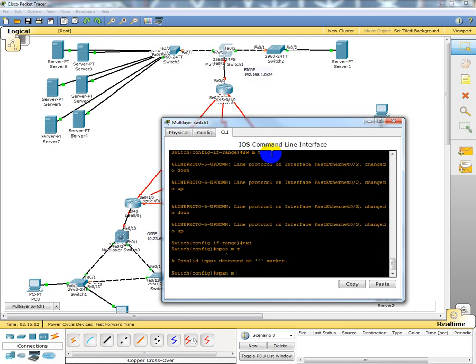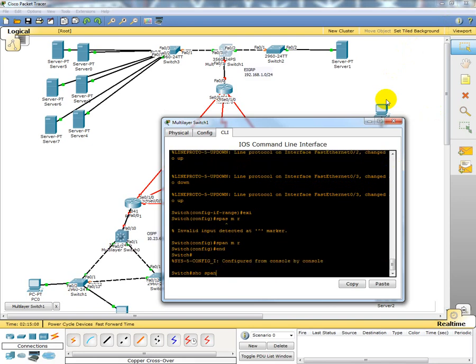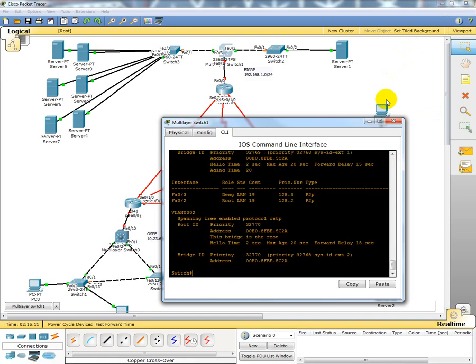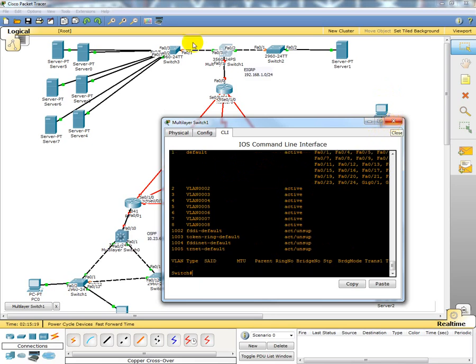Spanning tree mode rapid, and show spanning tree, show VLAN. There they are, they're all active. Hold on. And that should be pretty much about the end of it, I think.